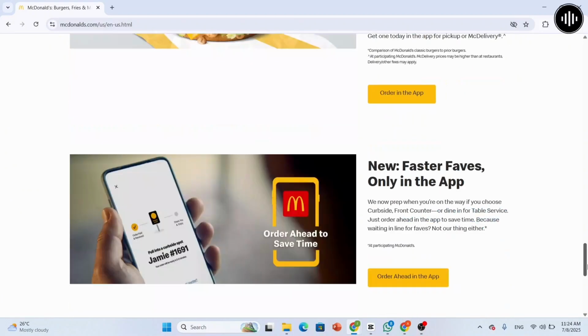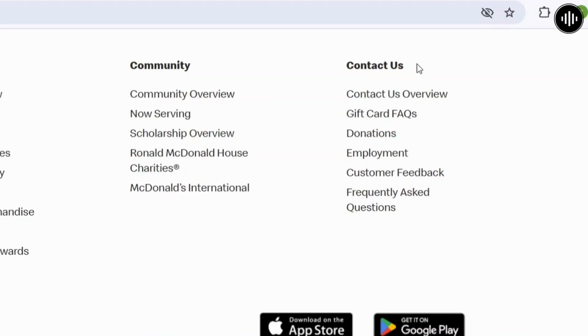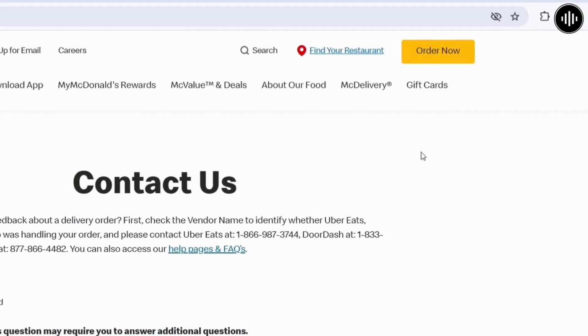From here, simply scroll down to the bottom and there you can see the contact us. Under contact us, you can see the option labeled customer feedback. So simply click on that.